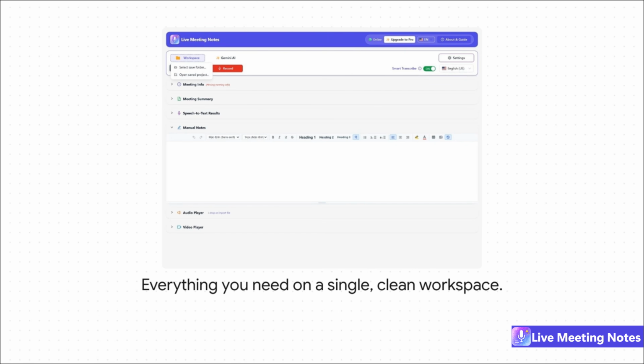Well, this brings us to a really practical solution. LiveMeetingNotes captures the entire meeting on one simple, clean page. So no more jumping between a dozen different windows. It puts your recording bar, the meeting details, and a built-in notes editor all in one single place, doing the heavy lifting so you don't have to.